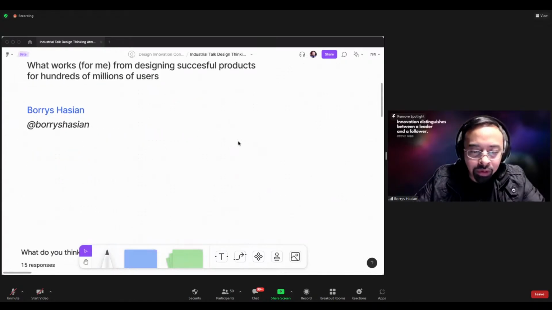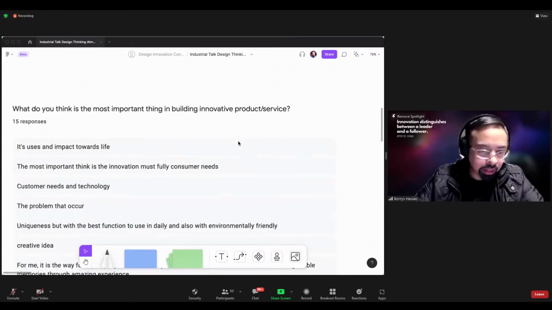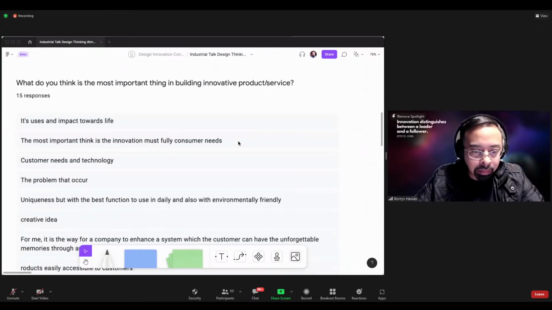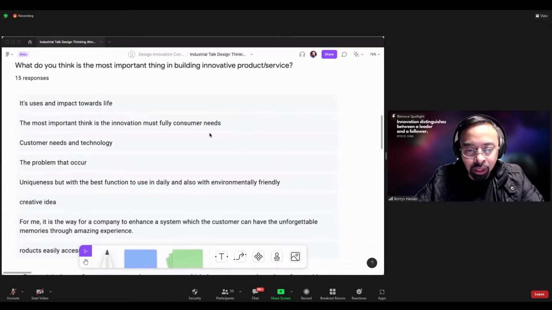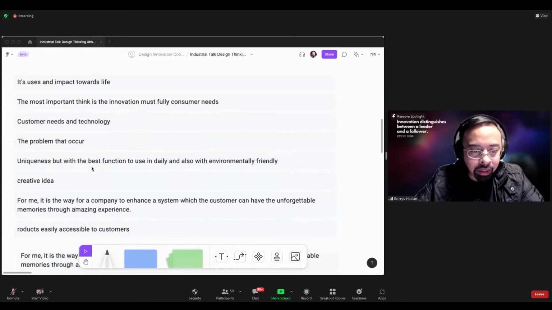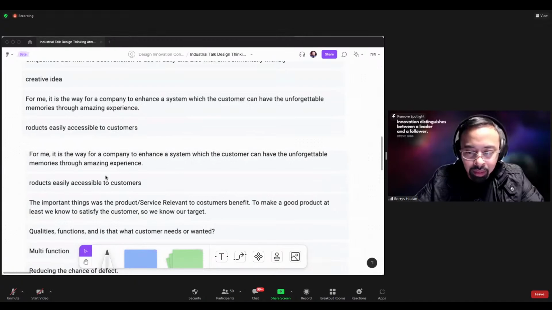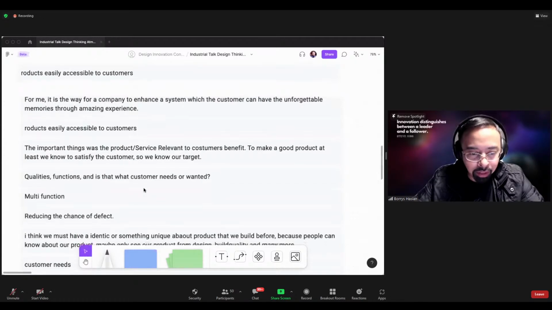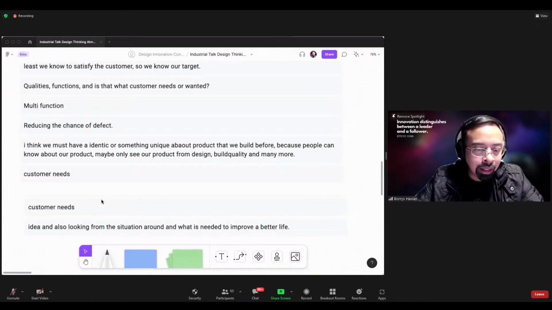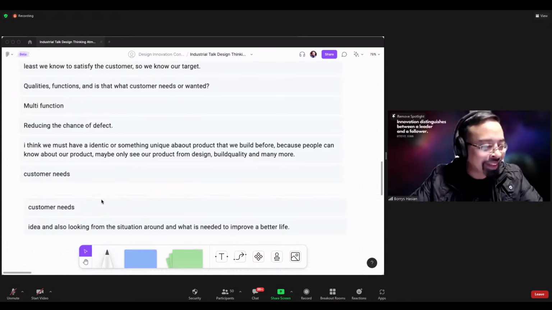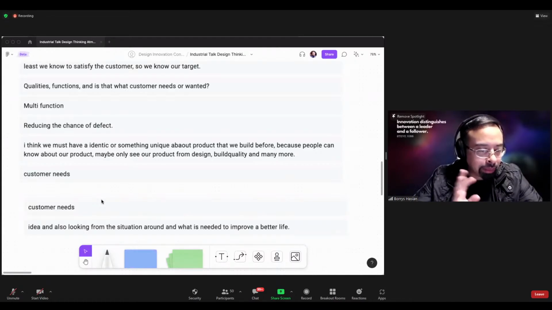Okay, I'm just gonna give a first example. I asked some questions like what is the most important thing in building an innovative product, and some of you answered: impact towards life, fulfilling consumer needs, solving a problem that occurs, uniqueness, creative idea, robust, accessible, and then relevant customer benefit, qualities, function, and so on. So it seems like there are a lot of most important things to innovation. There's no one thing that you can say is the most important. There are multiple. I'll show you later.